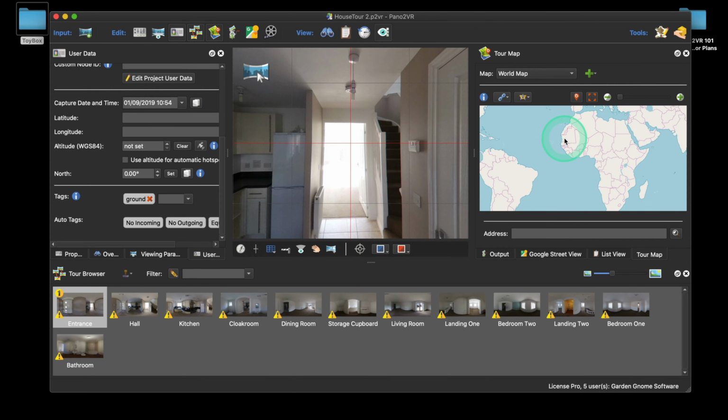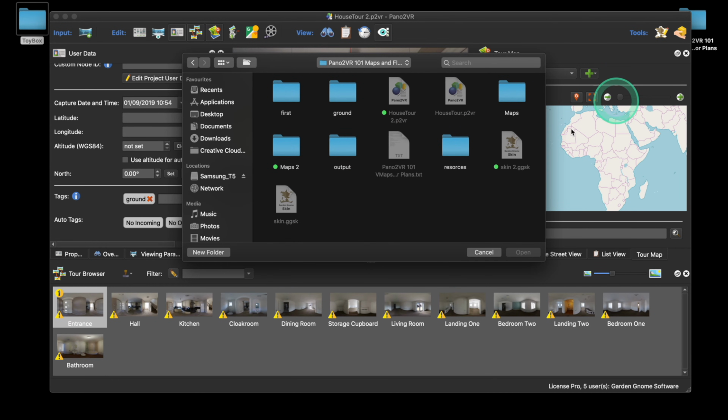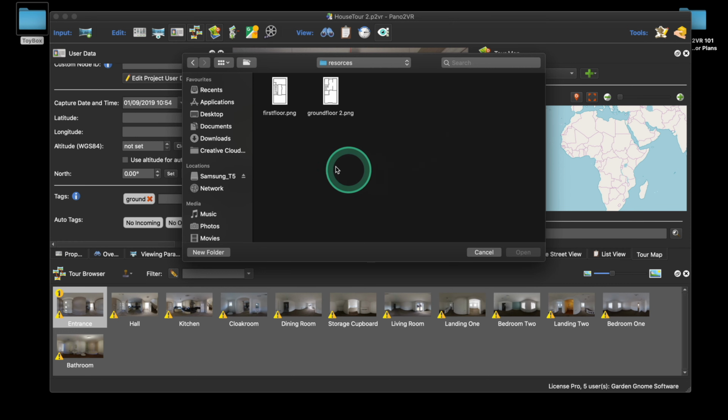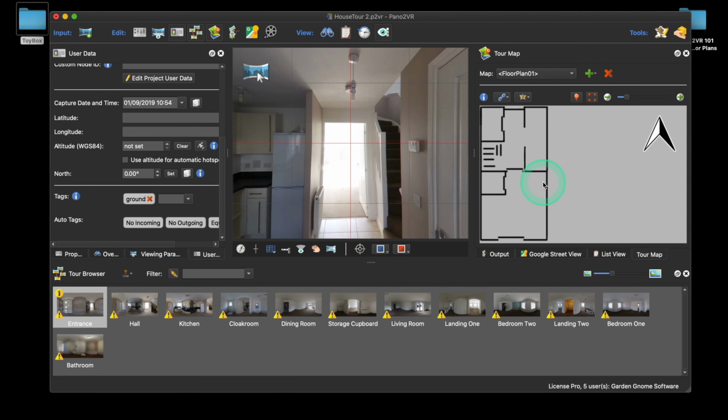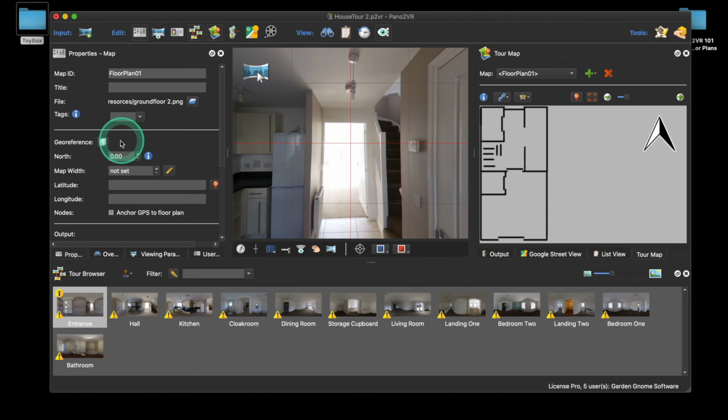If I'm going to add a floor plan, I would click the plus button. We had a map before. I'm going to add a floor plan. Now, in my resources, I have my ground floor plan. I click open, and there it is. Now let's make sure that I've got the properties panel set. So when I select the floor plan, I've now got the properties for it. Now I'm going to change the name of this to ground floor.